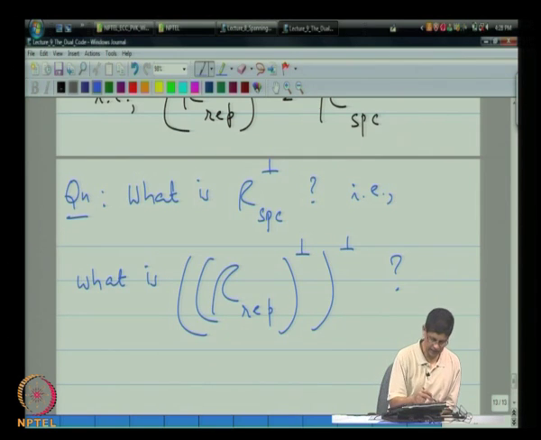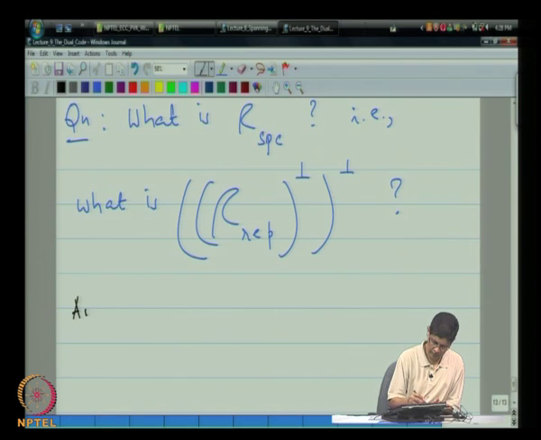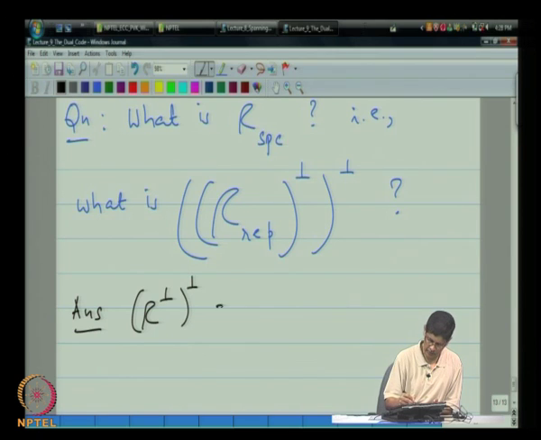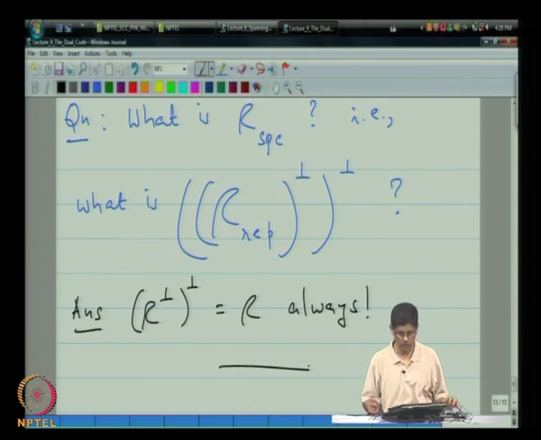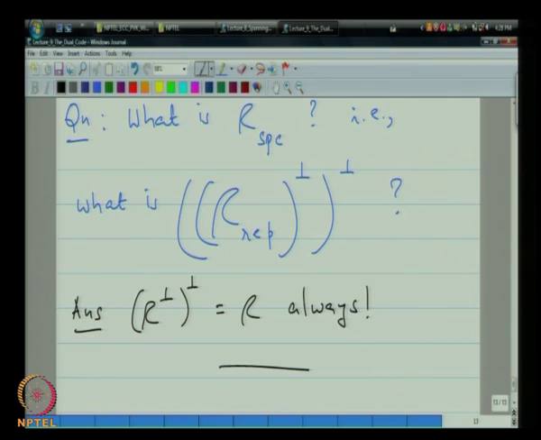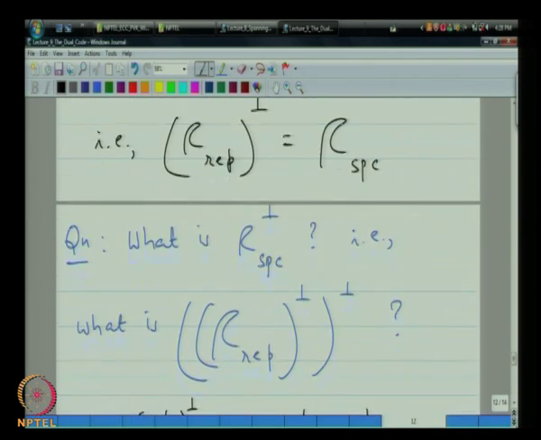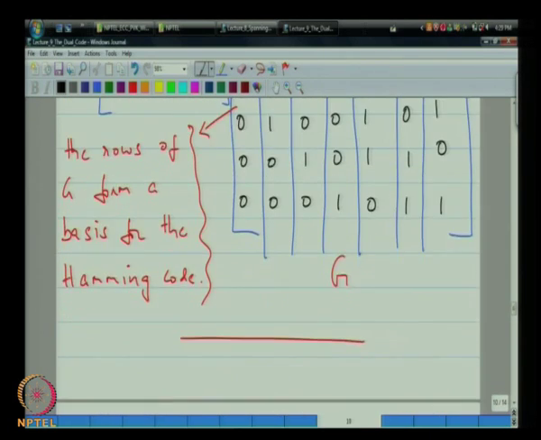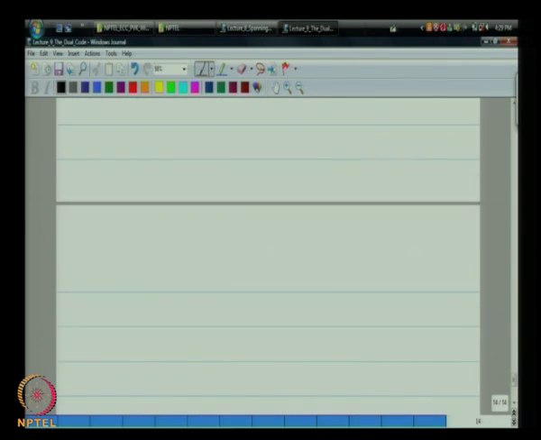Now, some of you may actually guess the answer. The answer turns out to be that C dual dual is C always, not just in this instance, that is always the case. So, our next goal is to actually prove this. But along the way to providing a proof for this, remember just a few minutes ago we introduced a generator matrix for the Hamming code. So, what we will actually do is we will define a matrix G associated to every code.